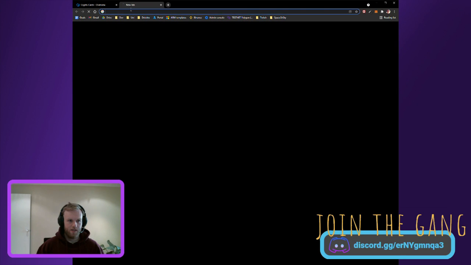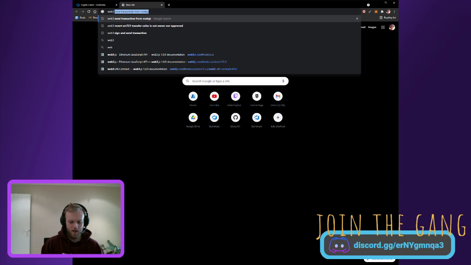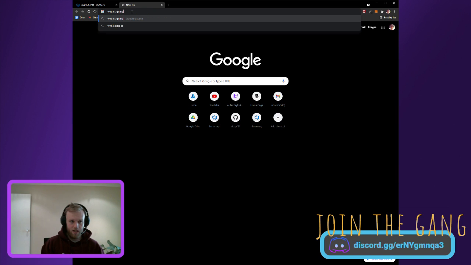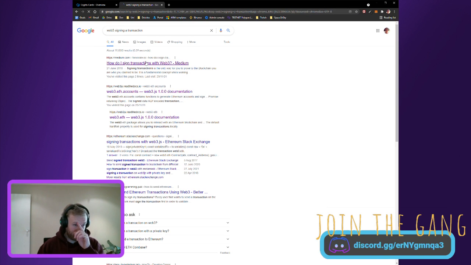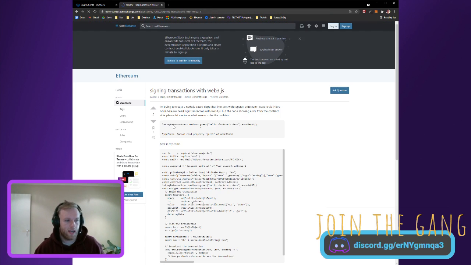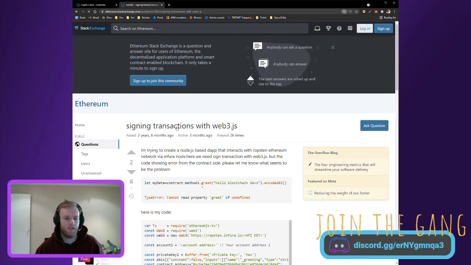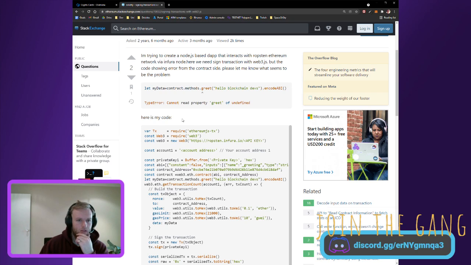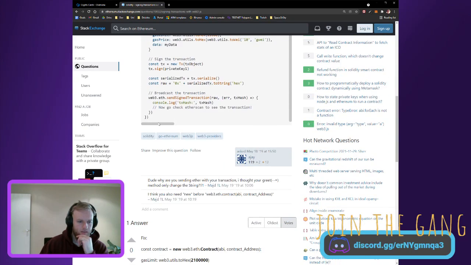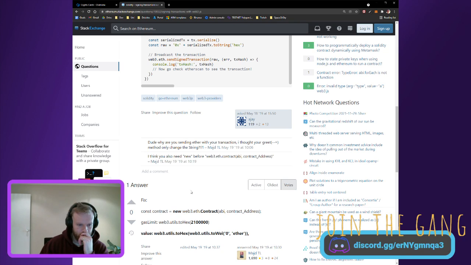So to do that, let's just look at Web3 signing a transaction. How do I sign a transaction with Web3? Web3 ETH accounts. Let's look at the Stack Exchange article and see if there's any hot takes. New Web3 ETH contract, gas limit, value, hex.